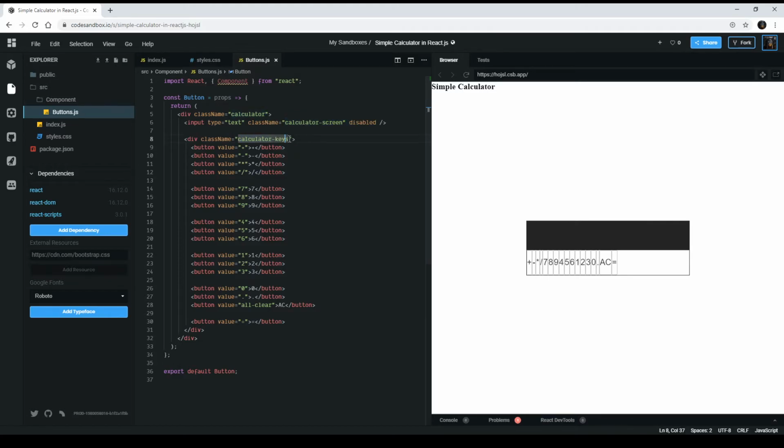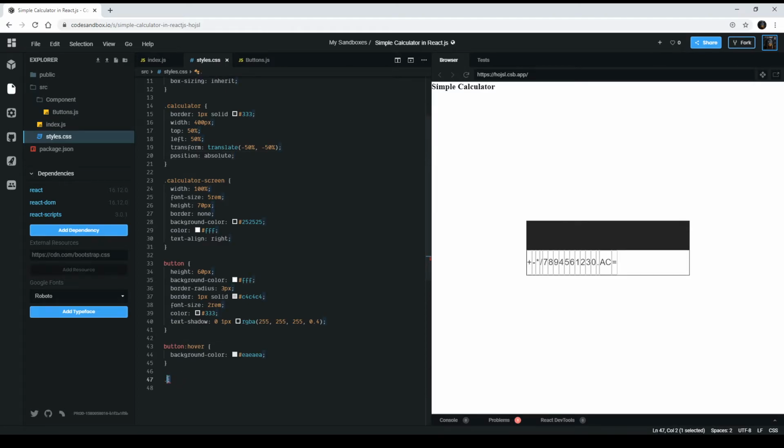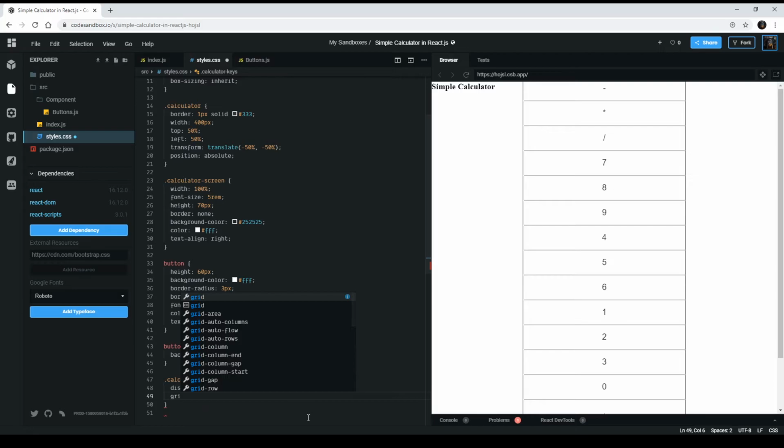We have calculator keys. For this one, maybe we can just use a grid to just fix a problem. Let's say display grid. Did I misspell it again? No. Display grid. And we're gonna use a grid template. Oh, it's starting to look much better.